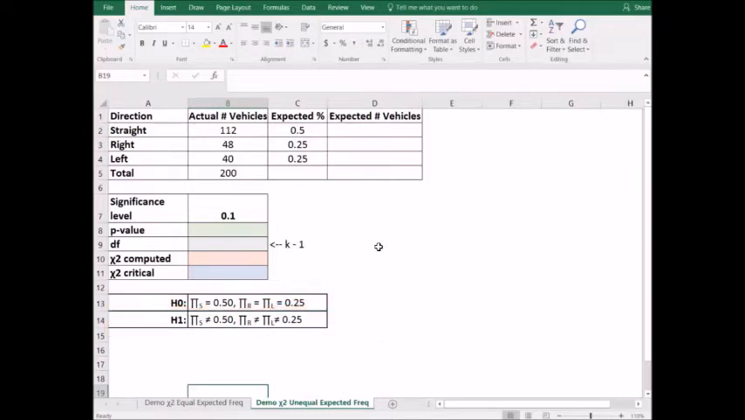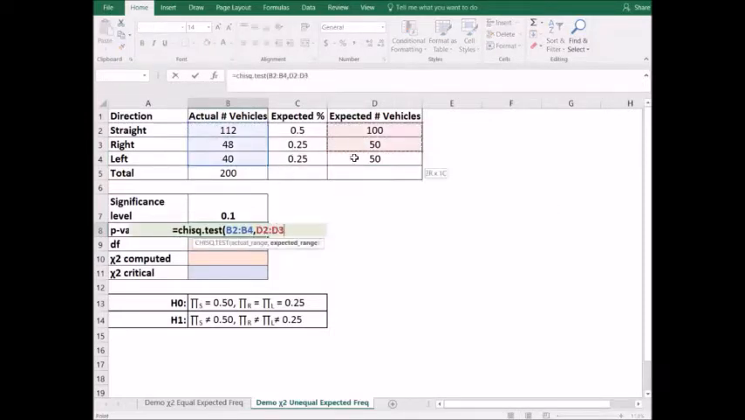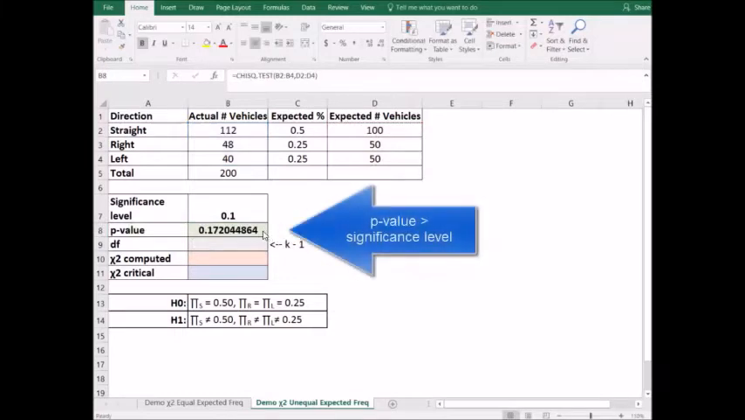A sample of 200 vehicles was observed to determine actual vehicle turns, and that is shown here. Let's fill in the column for expected number of vehicles. We are using an unequal expected value now. So 50% times the total. Lock that cell and drag the cell down the column. And now we're ready to compute the chi-square p-value. Enter our actual range and expected range. As you can see, our p-value is greater than our significance level.